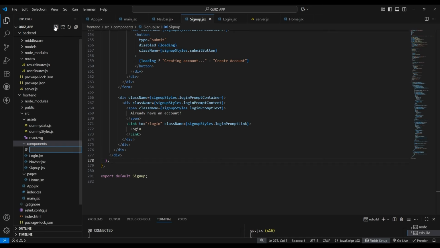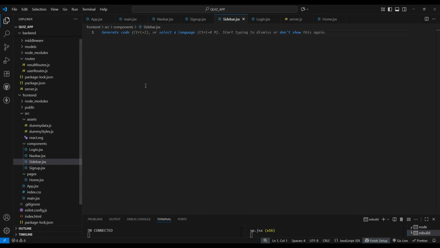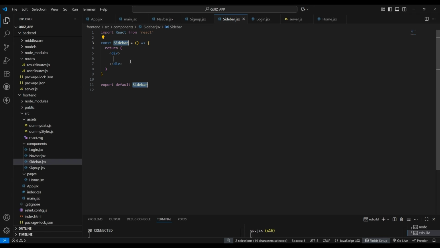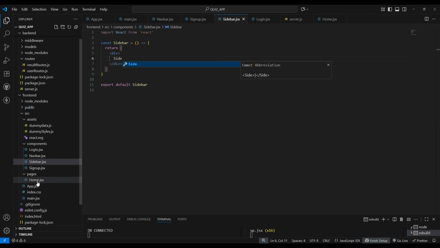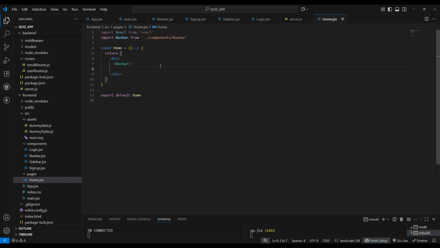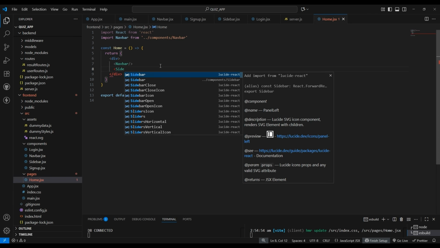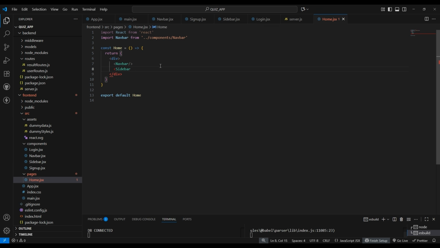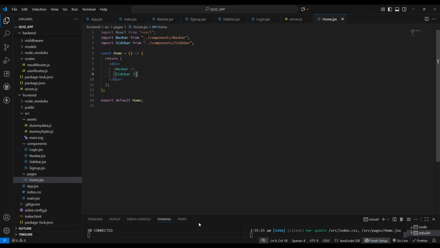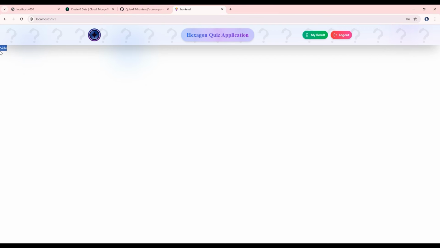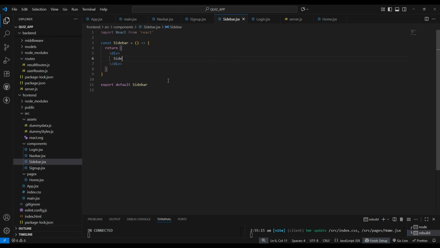So let me create a sidebar component, that is .jsx, and type here refce. Now type here side. Now in our home.jsx, let's import our sidebar here. And now after this, let's go and see our side is present here. So now let's create our sidebar component here.